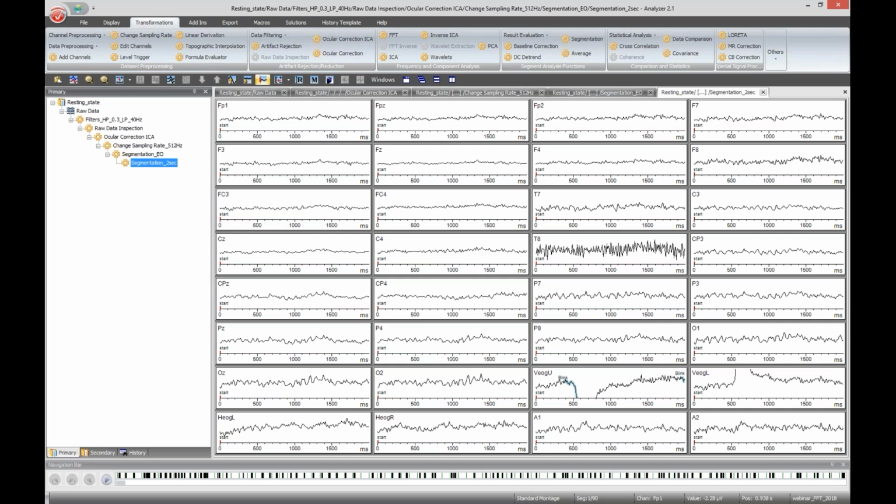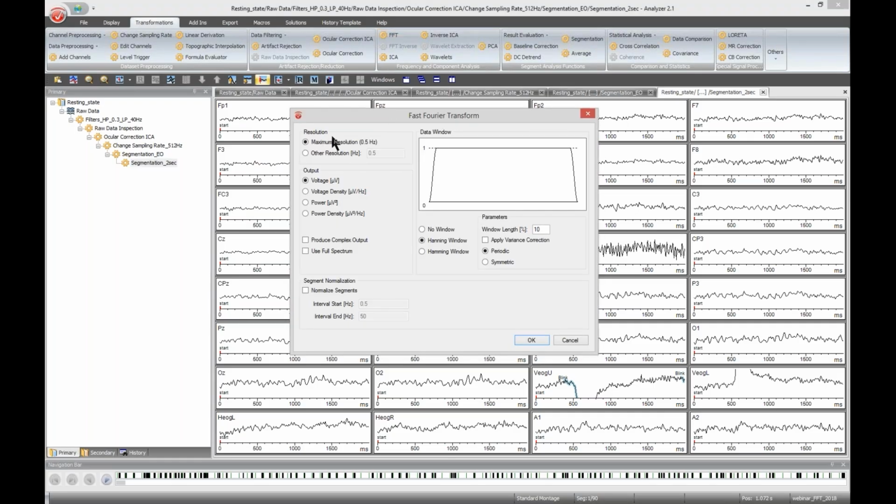You can find FFT under the group Frequency and Component Analysis. You see here FFT, I will click on it. And this is the dialog of FFT. The very first group in the FFT dialog is about defining the frequency resolution. As you can see, by default, Analyzer already detects the maximum resolution that we can achieve with the input data that we have prepared so far. So this shows that we have correctly prepared the data to achieve our desired resolution of 0.5 Hz. So we will stick to this option.